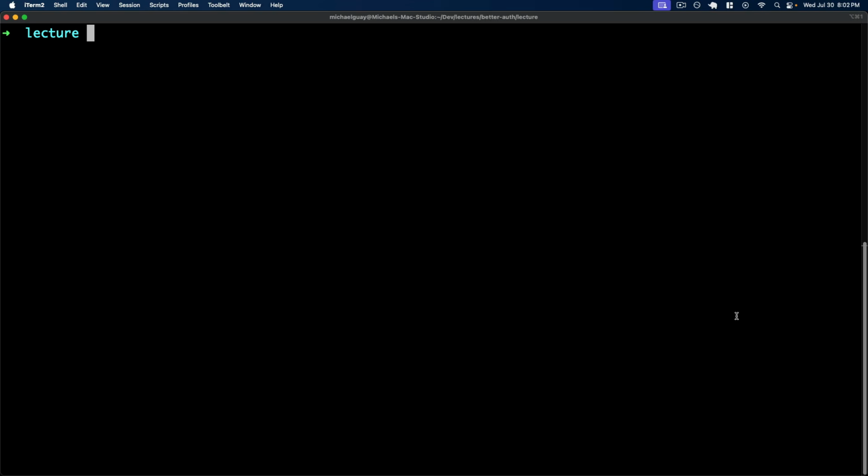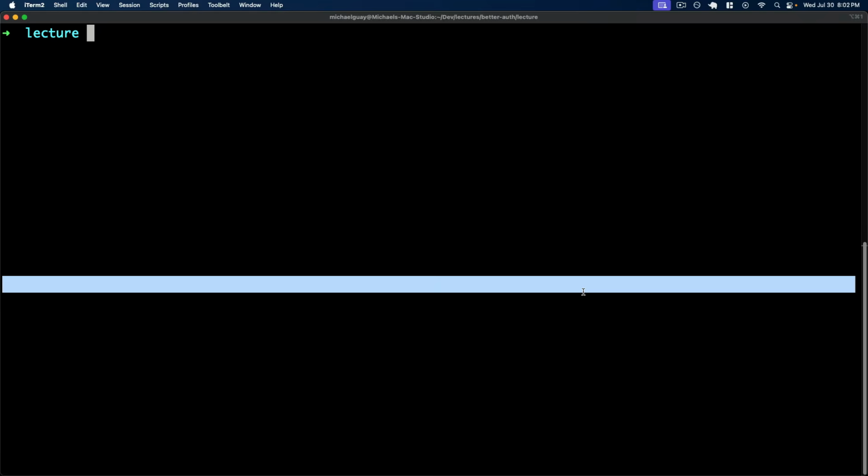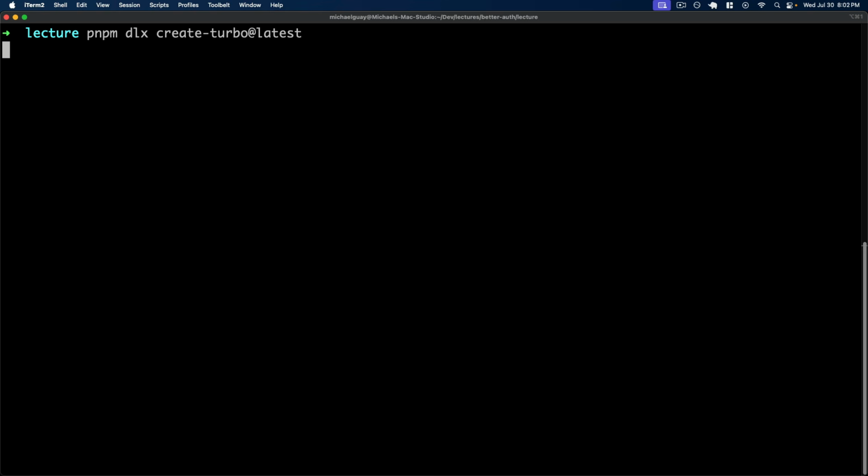So we're going to go ahead and get started by setting up our project. In this case, I'm going to utilize a turbo repo monorepo so that we can quickly and easily set up our applications inside of a single repository and share code as needed. So let's go ahead and initialize a new turbo repo using pnpm. To do this, I'm going to use the pnpm command dlx create turbo at latest.